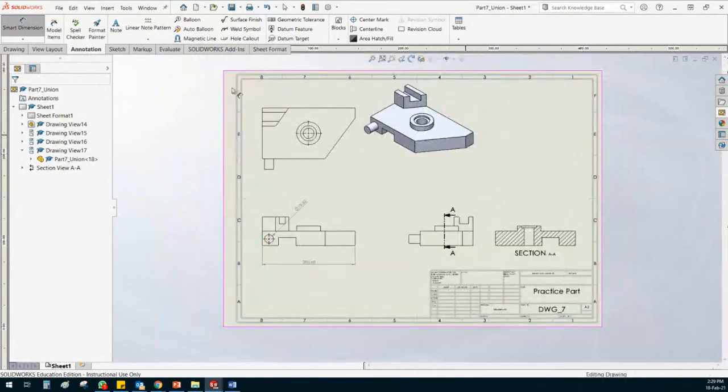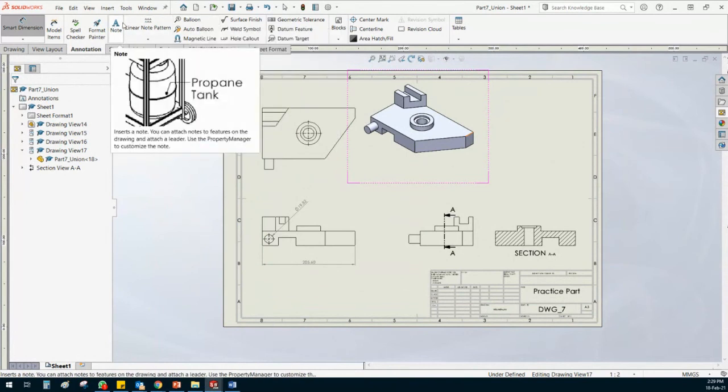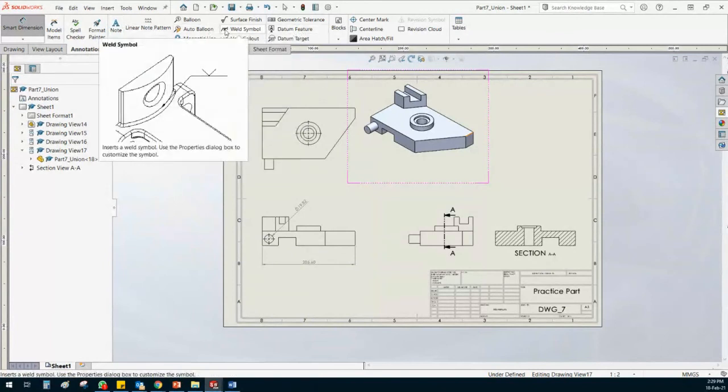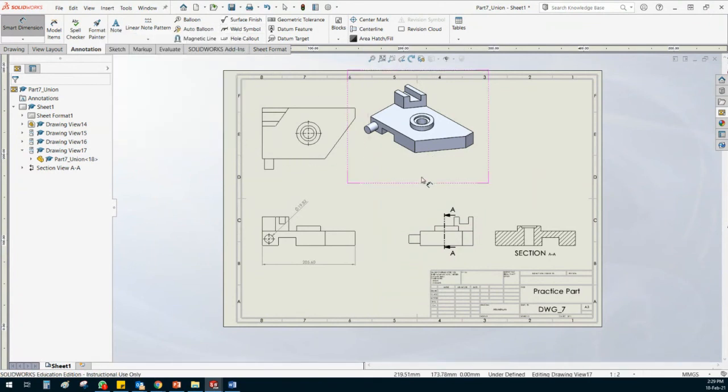If you want to add any balloon or any text, you can add it using these options here, and I want you to explore them on your own. Other than that, there are welding symbols or surface finishing symbols. This depends on whether you have certain manufacturing processes which you want to follow. But in general, these are called engineering drawings, okay? Engineering drawings are always very clear for anyone to machine or make or manufacture your parts, okay?